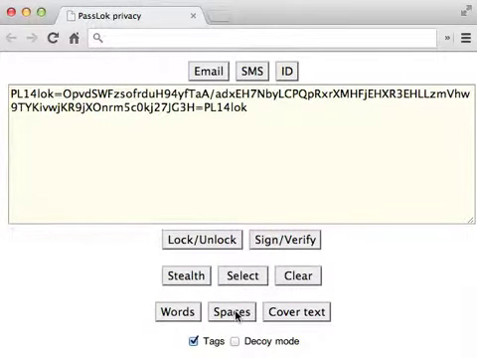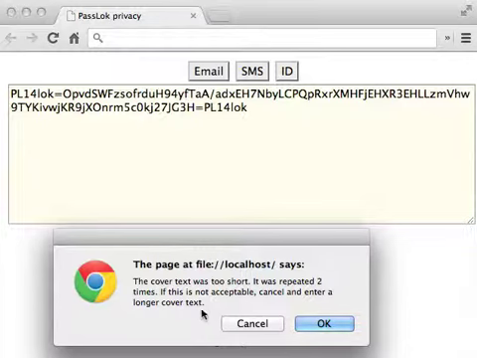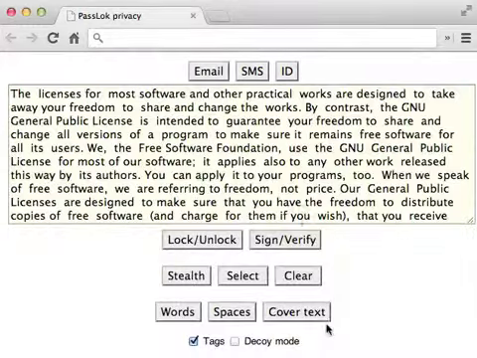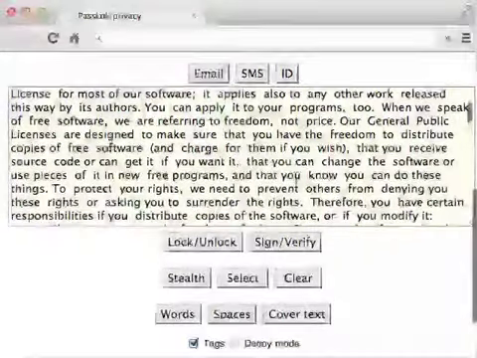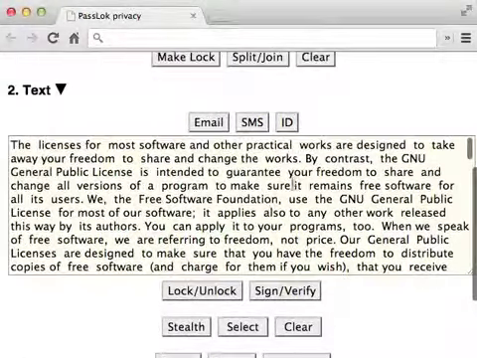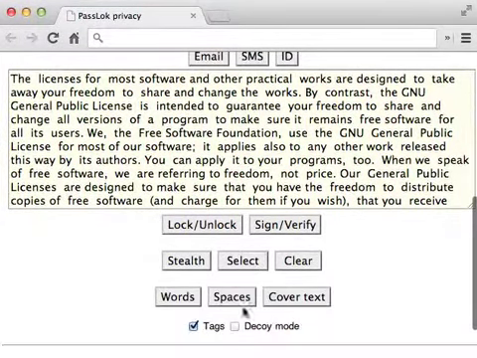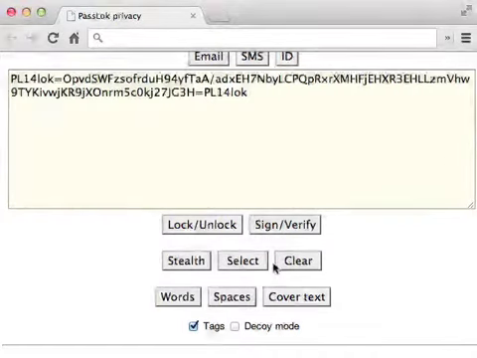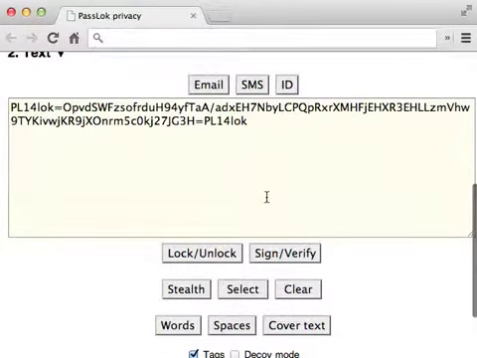Look at what happens here. Well, the cover text was too short, so it needed to be repeated. Okay, I could cancel this, or I could accept it. Here it is. And this is a repeated message which encodes the material into the spaces. Some spaces are shorter than others. To get it back, I put it there, I click spaces, and I got the message back, which I use in whichever way I want.